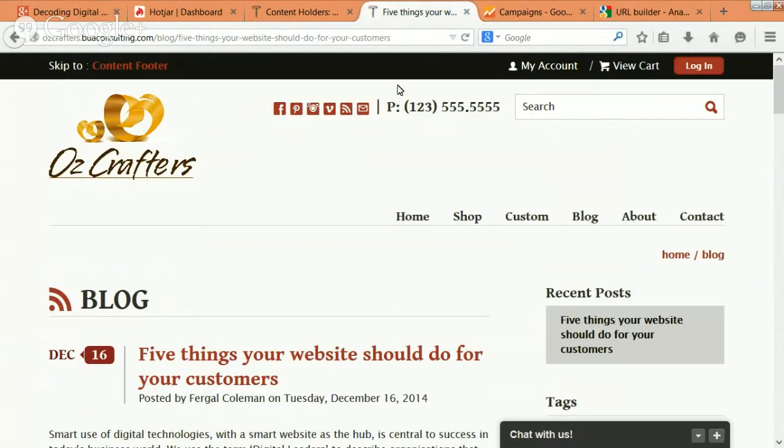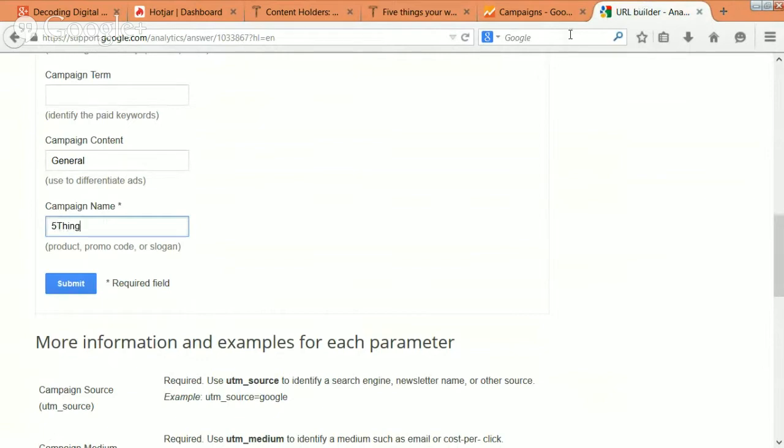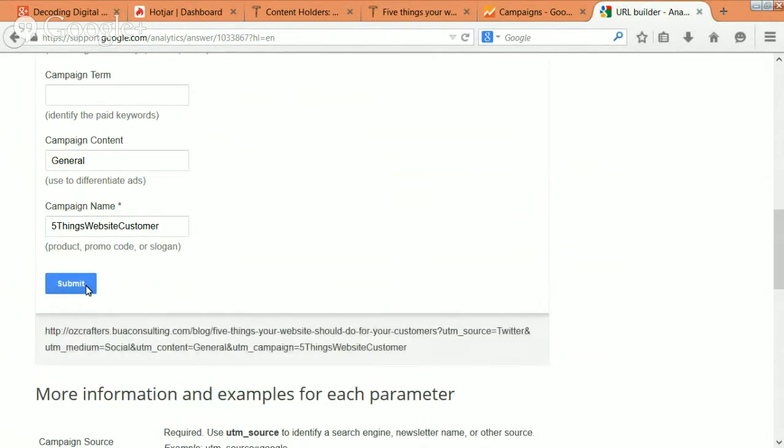So our blog was called 5 things your website should do for your customers. That's it. Get it out there, Ryan. Well done. So 5 things website customer. You can come up with your own naming conventions if you want to, but that's the best I can do right now. And then it's going to produce this URL for us.